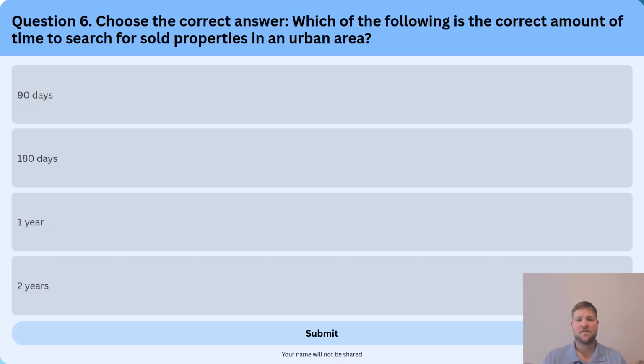Okay, question number 6. Choose the correct answer. Which of the following is the correct amount of time to search for sold properties in an urban area? Is it A, 90 days, B, 180 days, C, 1 year, or D, 2 years? I will give you 30 seconds starting now.